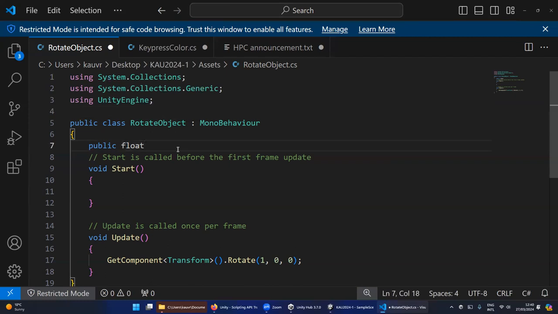So name of the variable. Let's just call it rotation angle, whatever. And at the beginning it will just equal one. And now, instead of rotating by one, like here, we rotate by rotation angle.